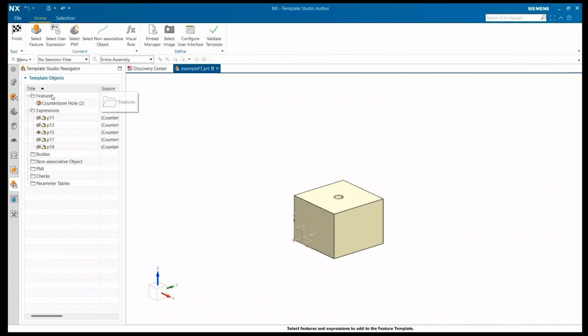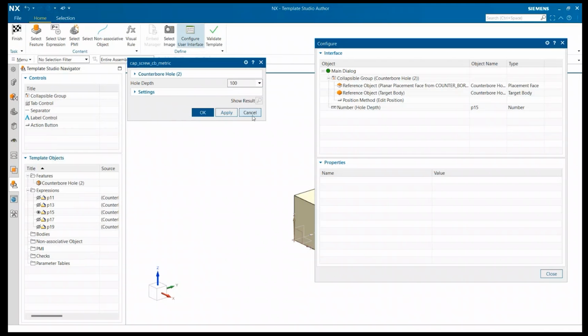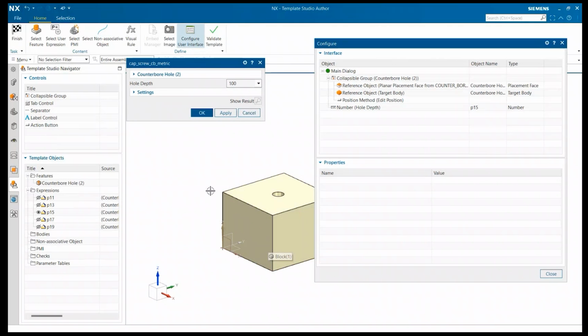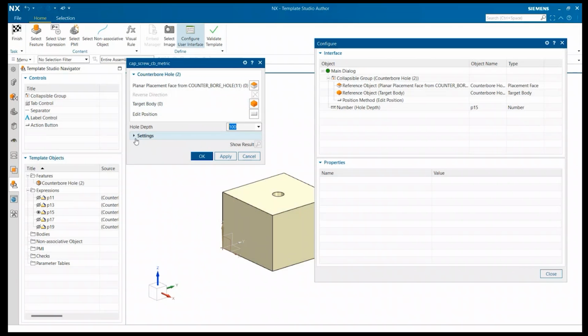And as you can see on this left-hand side, it's pulled along those features and those expressions that were included in the UDF. So now, when we go into the Configure User Interface, here we can start to create the dialog box for our feature template. That's one of the really nice things about feature templates instead of UDFs. It'll give you this option to start customizing and personalizing all these things to how you like it and what makes sense to you.